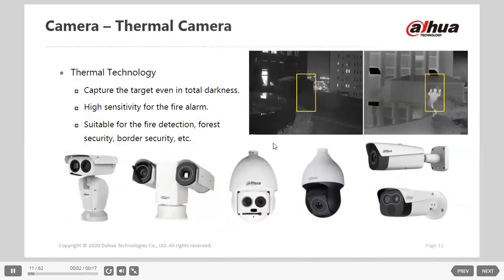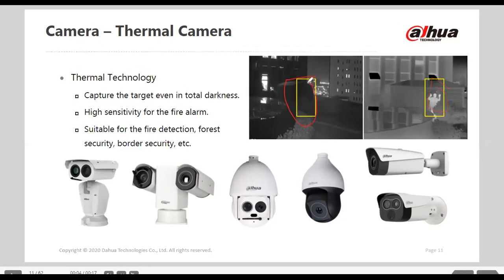We also have the thermal cameras. Different thermal products for different applications, including homes, security, border patrol, and other functions. You can see that a thermal camera can see what a normal camera cannot see. A thermal camera can see a person, while a normal camera cannot see the person.